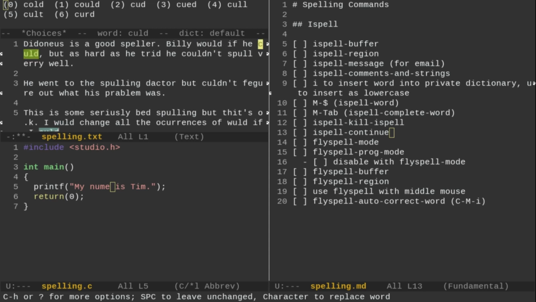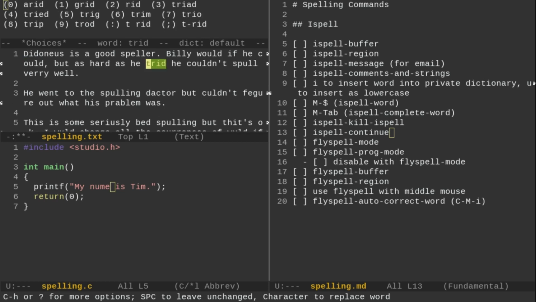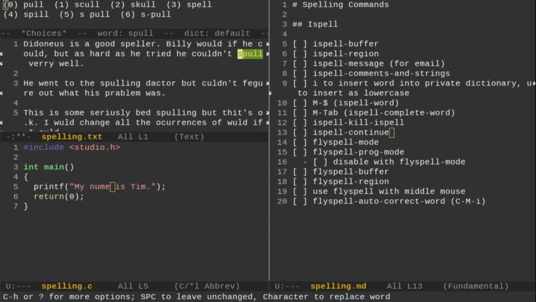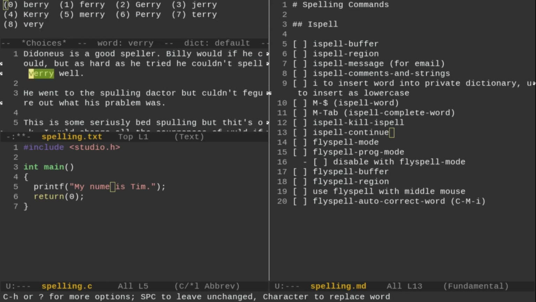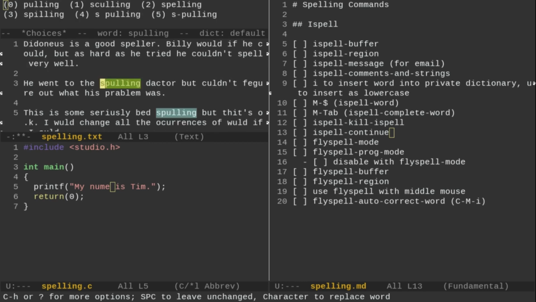If I press 3, it's going to fix it. Now I can go through, I can press 0, 1, 2. I'm going to press 1 because I want CULD to be could. So that changes that. I can press 4 for this one because I want TRID to be tried. Okay, I can go through and press 3 for this one because I want SPUL to be spell. This one I'm going to press 8 because I want VERRY to be very. Okay, and then it's going to go down.